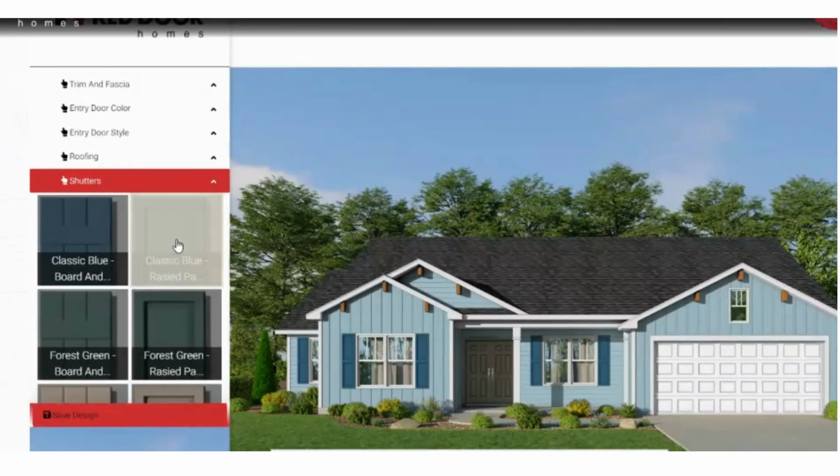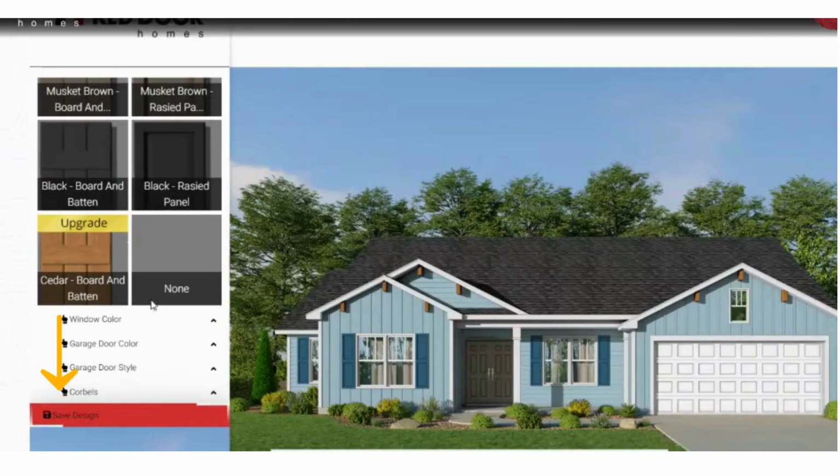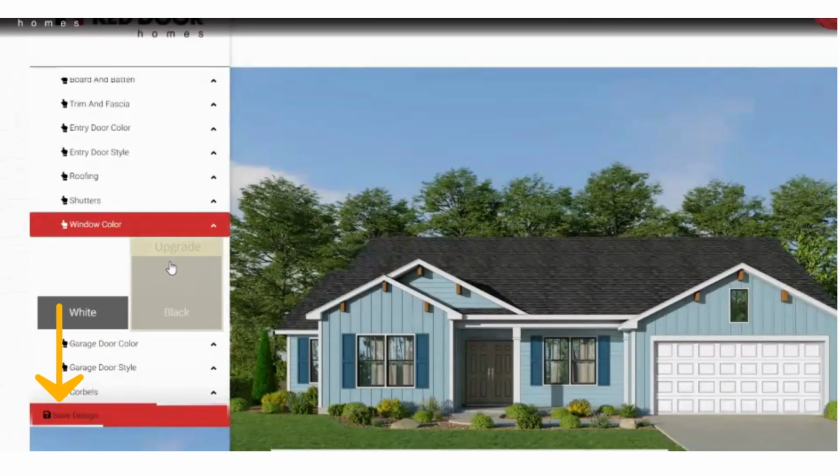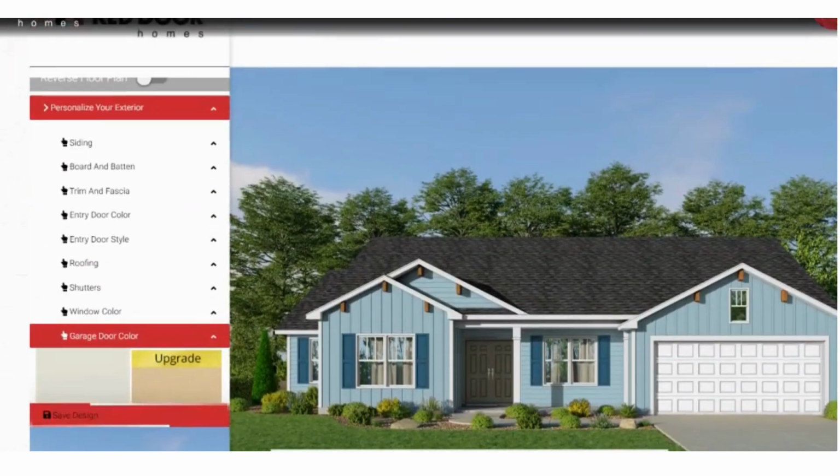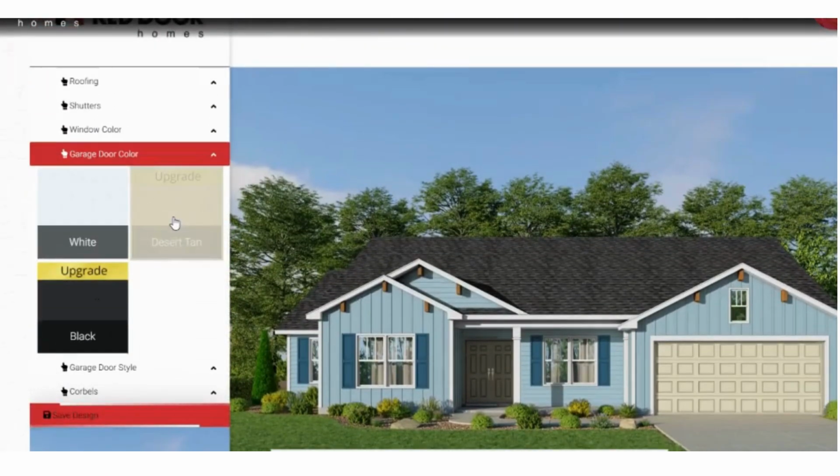When you're satisfied with your design choices, simply click Save My Design to have your selections emailed to us. You will also have the option to print your design and bring it to your design appointment.